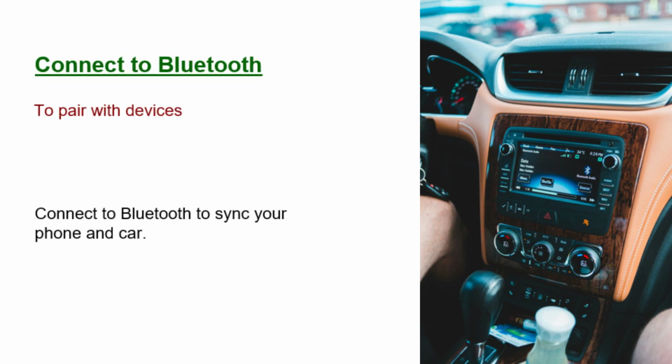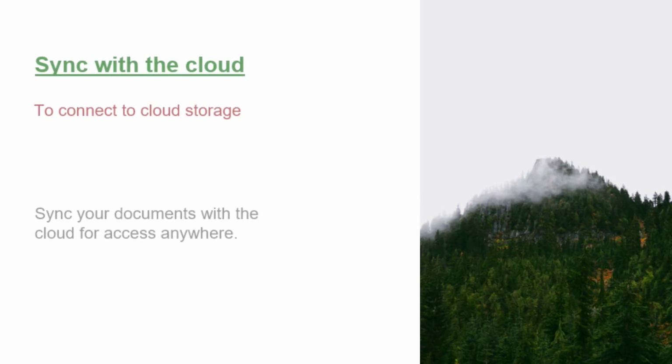Connect to Bluetooth. To pair with devices. Connect to Bluetooth to sync your phone and car. Sync with the cloud. To connect to cloud storage. Sync your documents with the cloud for access anywhere.